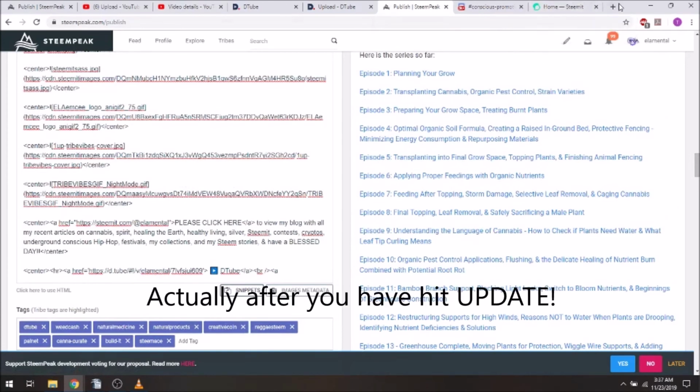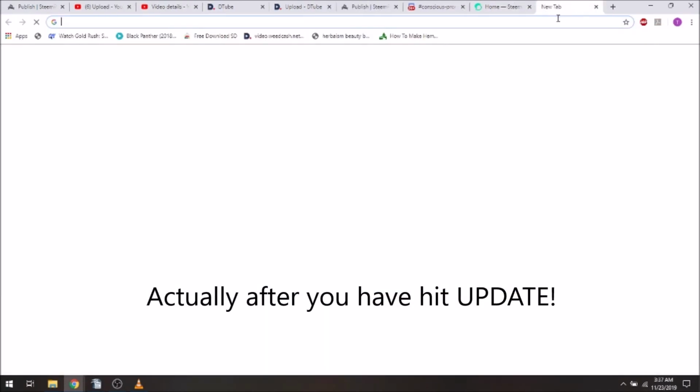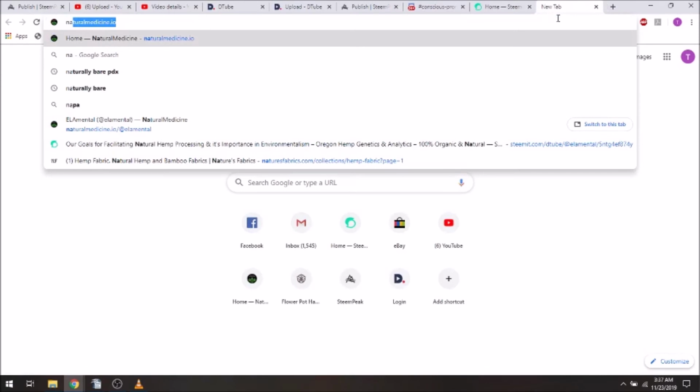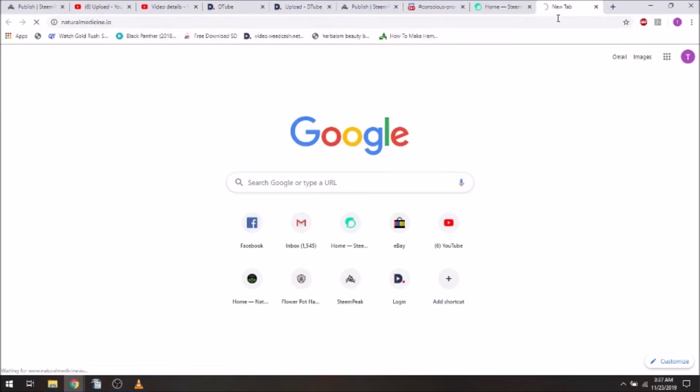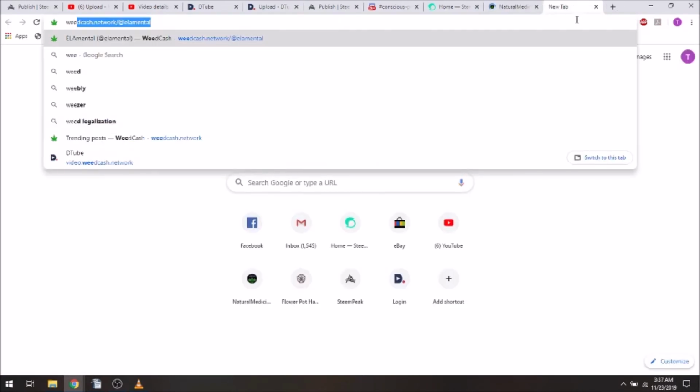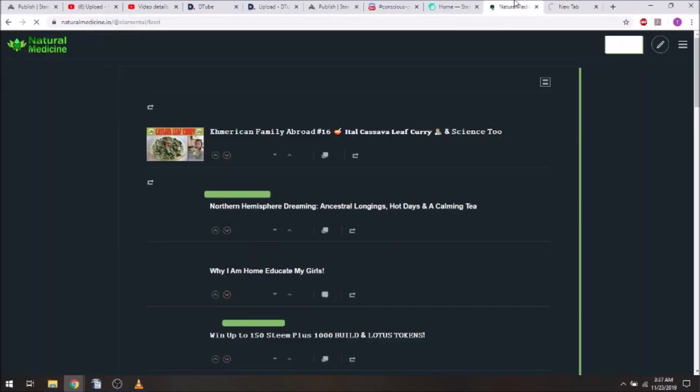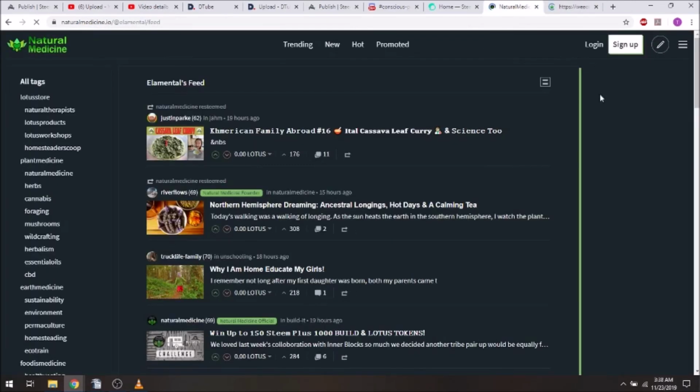After you hit publish, you're then going to want to go to the various front ends that you use tags for, to verify that your post actually made it to those front ends. In this case, the two main ones that I'm concerned with are naturalmedicine.io, since I use the natural medicine tag, and Weed Cache Network. I'll check my blogs on both of these sites just to make sure that the post actually showed up there. And this is the final step, just to make sure it worked.